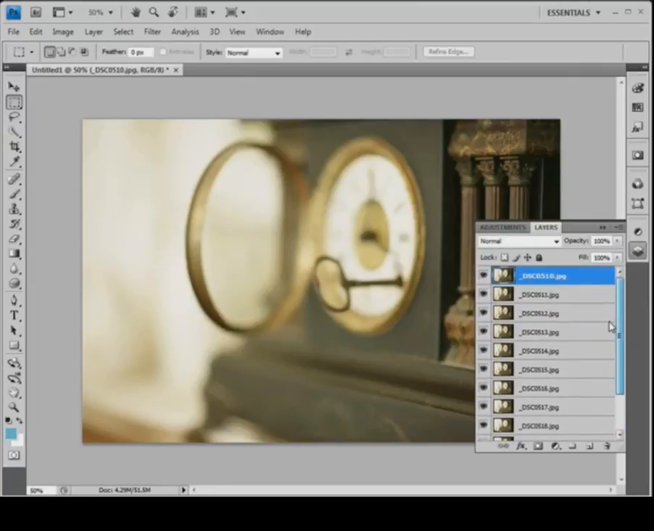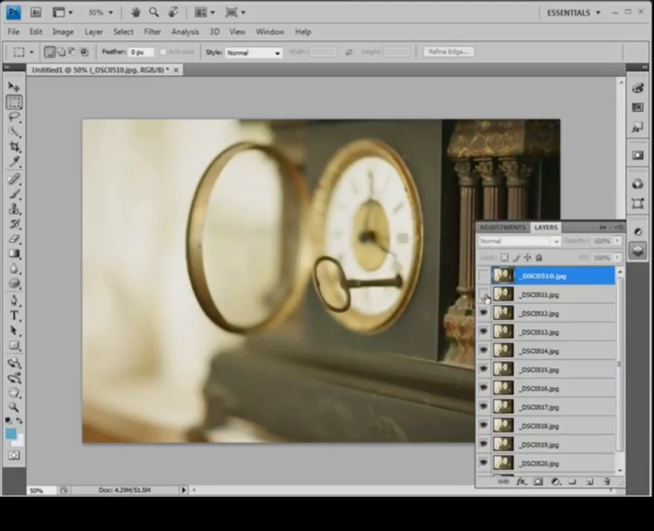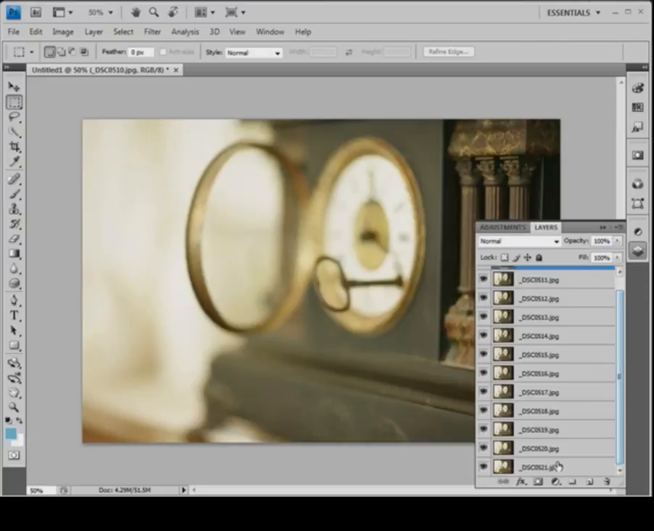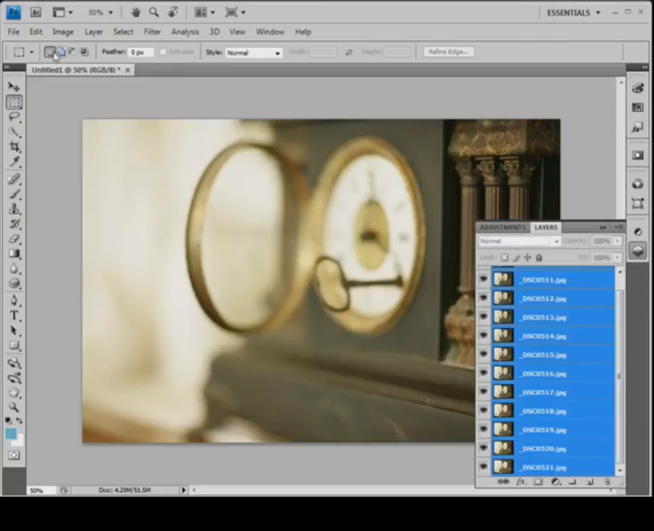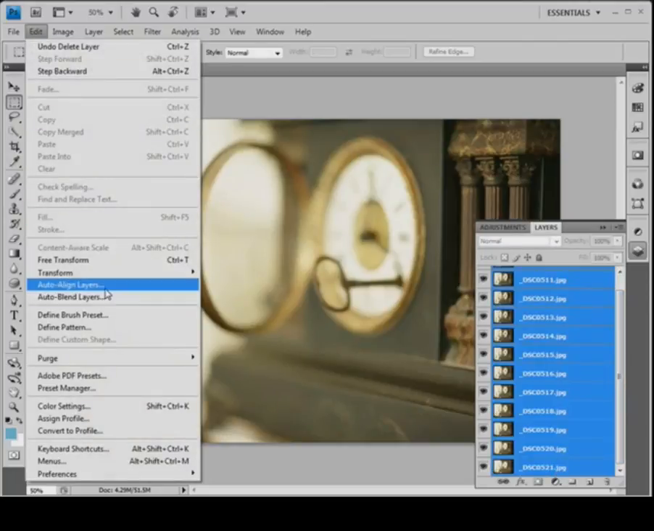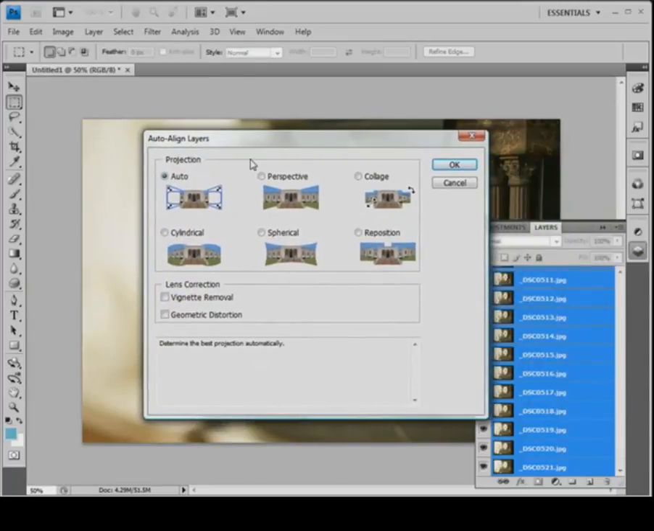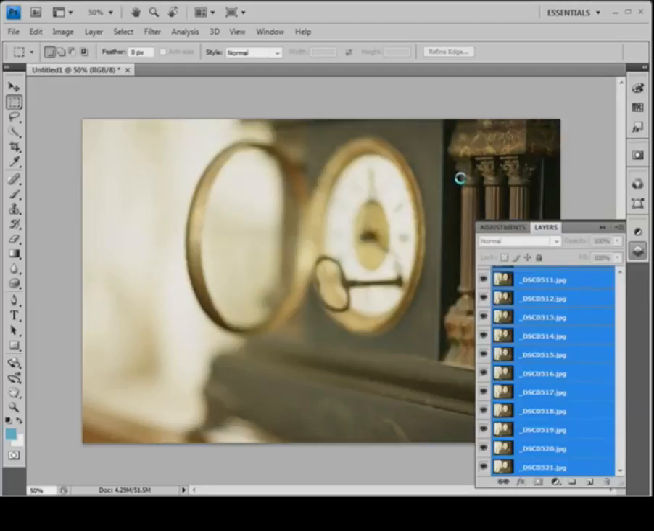The next thing we need to do is to actually align these images, because you'll notice as we move through that they change slightly in terms of angle of view. So we need to make sure that all the important parts of the picture are aligned. So we select the first one, go down to the last one, select the last one, then go up to Edit, and we go down to Auto Align Layers. Click Auto for the option, then click OK.